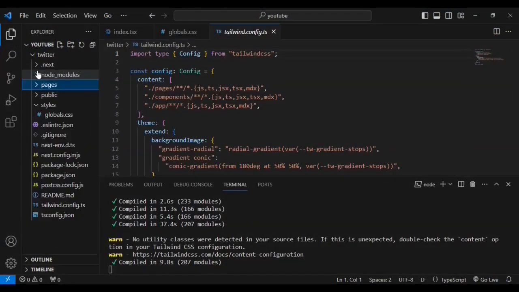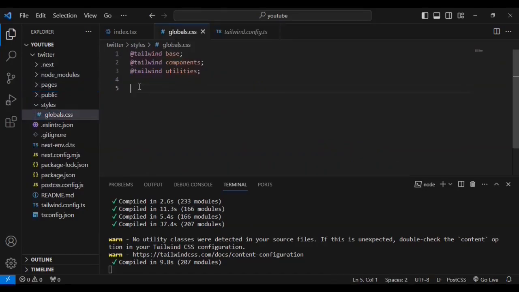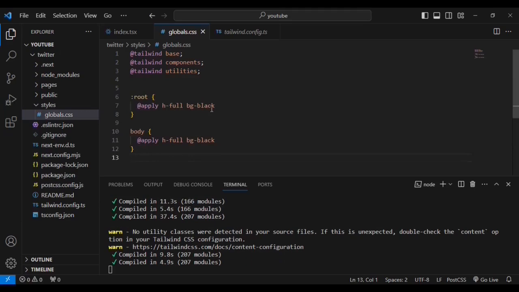So the next thing that we're going to do, we're going to come inside the global CSS. These are very important. Let me have root apply full height and background black, then also body. Let's apply height full and background black. You can see I've set the background to black.